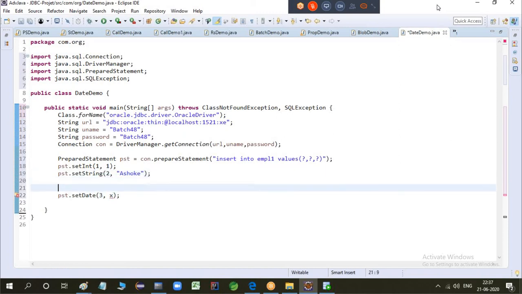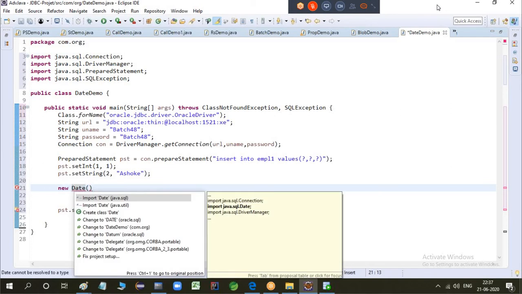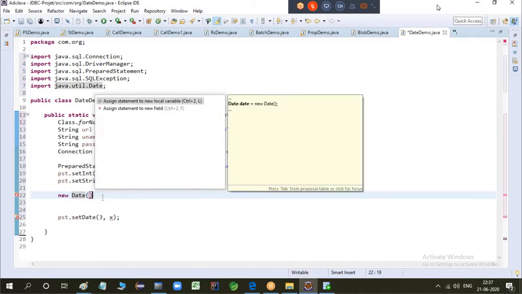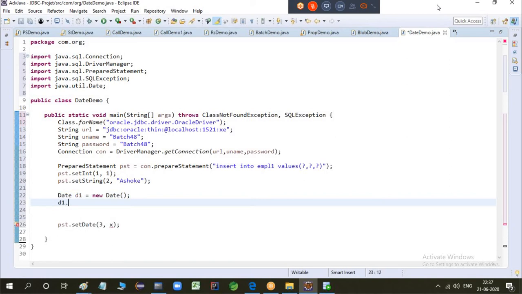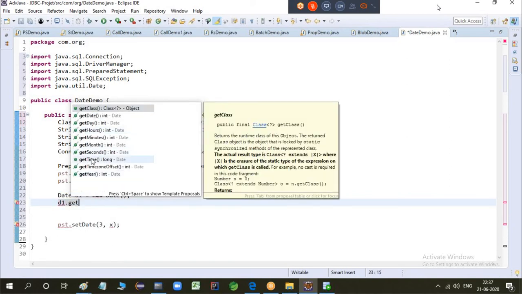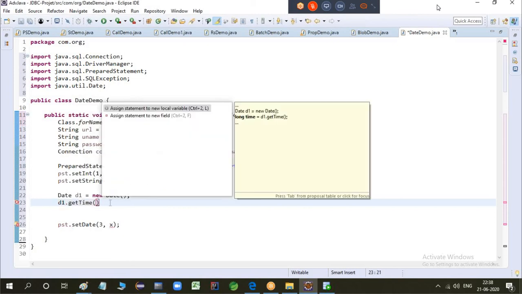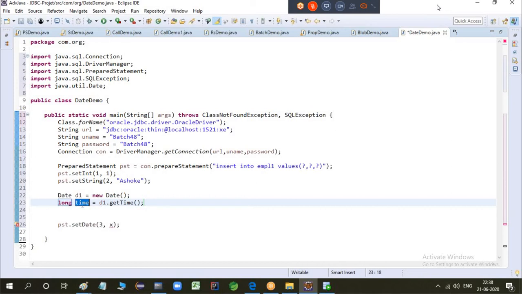So what you need to do here is the date will be created by new Date. You have 2 packages, java.sql and java.util. But the java.sql Date is expecting one long data type, some milliseconds of time, and you need to store that date with this. So first create a date with the java.util package. I'll just take it as d1. The date will be created. d1 dot, there are so many methods available. I will use getTime. I'm getting one long value with the time.